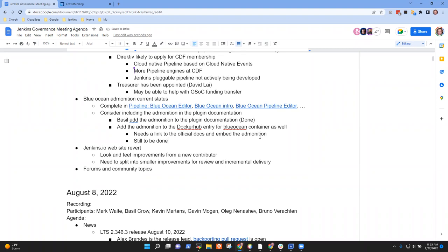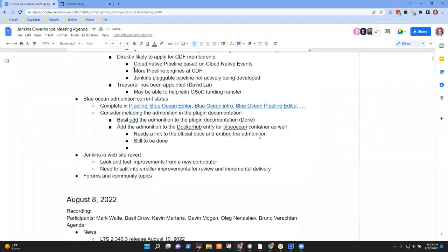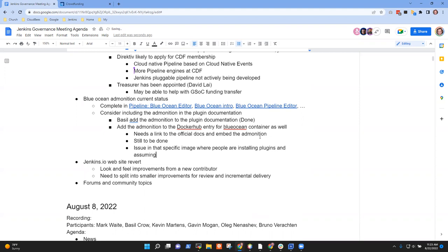There is an issue with that one specifically, and then in Docker in general, where people are installing plugins, expecting it to take effect the next time they launch a new image, and it doesn't, because plugins are installed to the ref directory and not the actual plugin directory. And Jenkins on startup doesn't override your plugins directory with anything in ref. It only copies new, non-existent files.